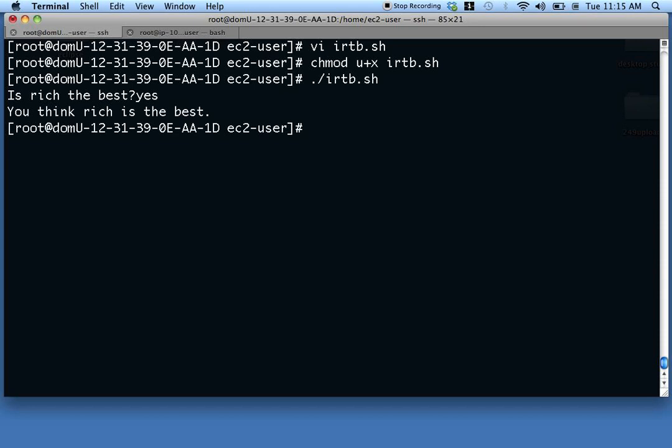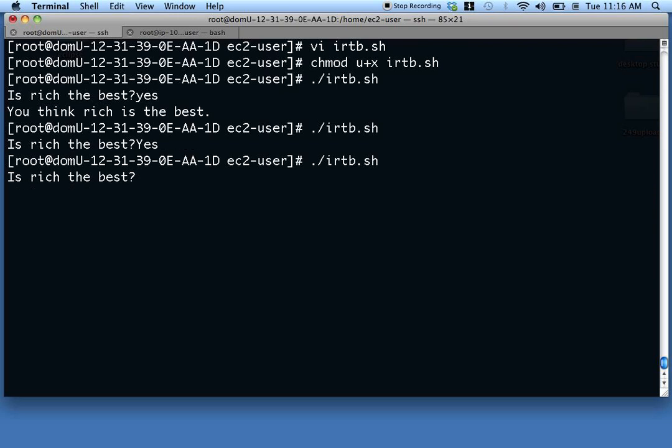Yes. You think Rich is the best. So here's where things might get kind of tricky. If I run that and I make it a capital yes, is that going to match lowercase yes? No, it didn't. If I run it and put a y, is that going to match? No, it didn't. So when you're doing these kind of things, you have to be aware that people may enter things that you don't expect. And that's probably one of the biggest problems with scripting and programming is unexpected results.